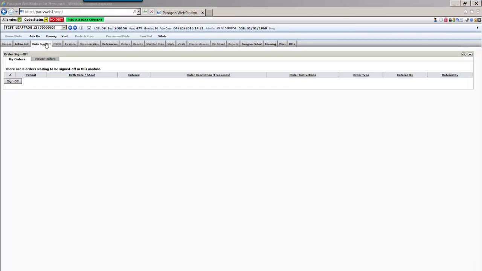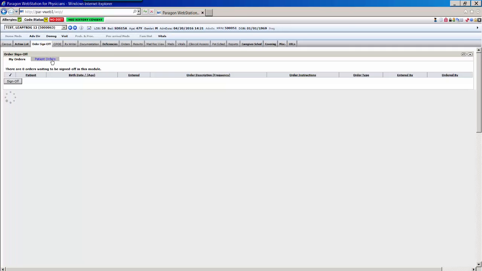And when you're done with MedRec View, you can just go back to a different tab in WebStation for Physician. On the Order Sign-Off tab, you'll also see my orders and the patient orders. So your orders would be your list of orders to sign off as a physician that have been assigned to you as a verbal order or a protocol order or whatever on all patients that you need to sign orders off on. And then the patient orders are all the orders for the patient that need to be signed off that are ordered by anyone in your group.